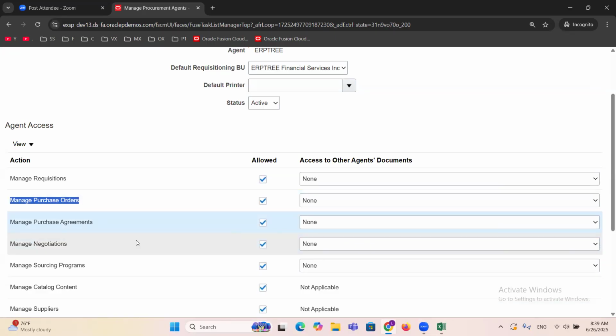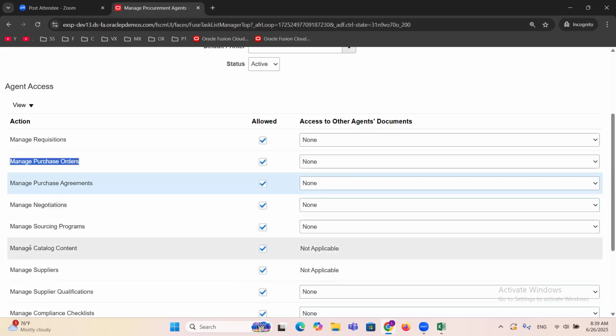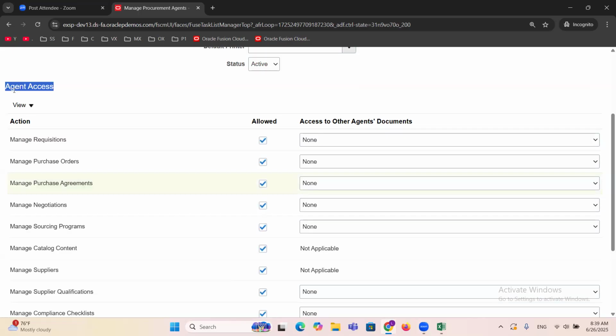And if you want to use the same agent for sourcing negotiations, catalog definitions, the relevant checkboxes need to be enabled. It is not as simple as we create a supplier procurement agent. It supports recording the various documents or supplier creation. It always depends on the provisioning, what access you are giving to that agent. Accordingly, the agent will be able to perform the transaction creation or supplier creation.